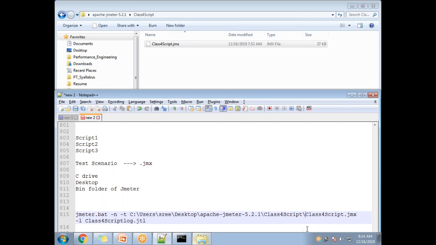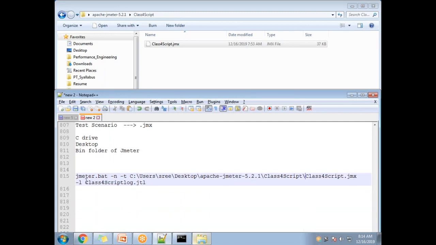Wonderful. And if you want the results not to be in the bin folder but in some other folder, just go ahead and add the path so that the results will also be stored over there. All I've done is add the path, guys. This is the path where the script is, and this is the path where my log file should be generated. It's as simple as that.